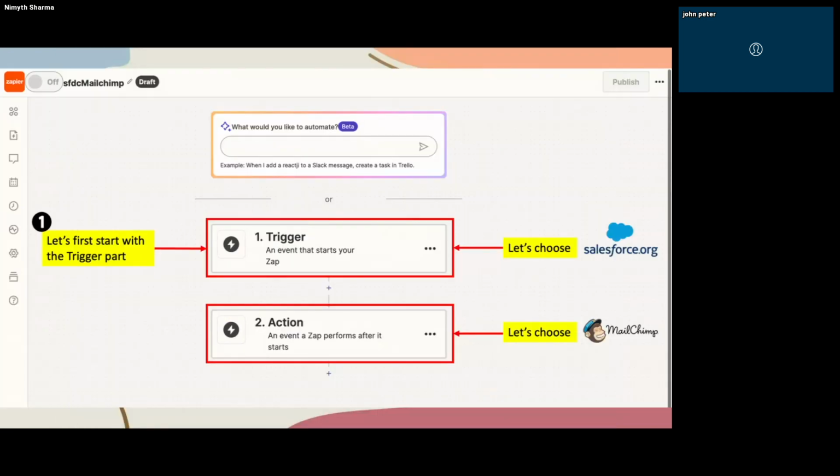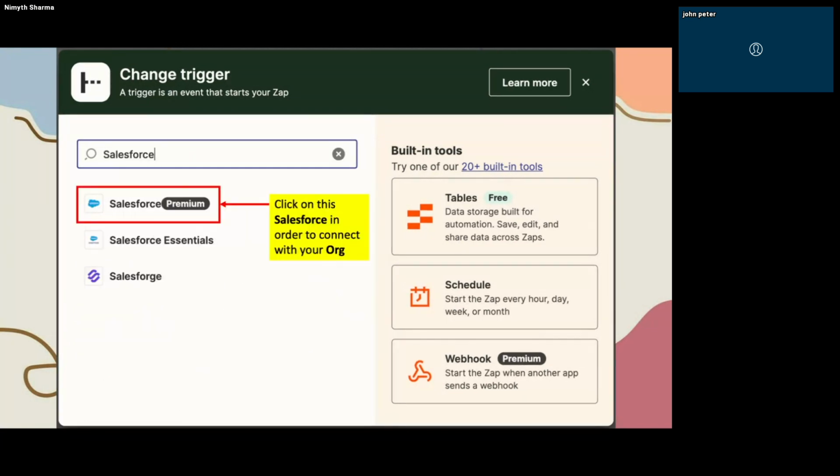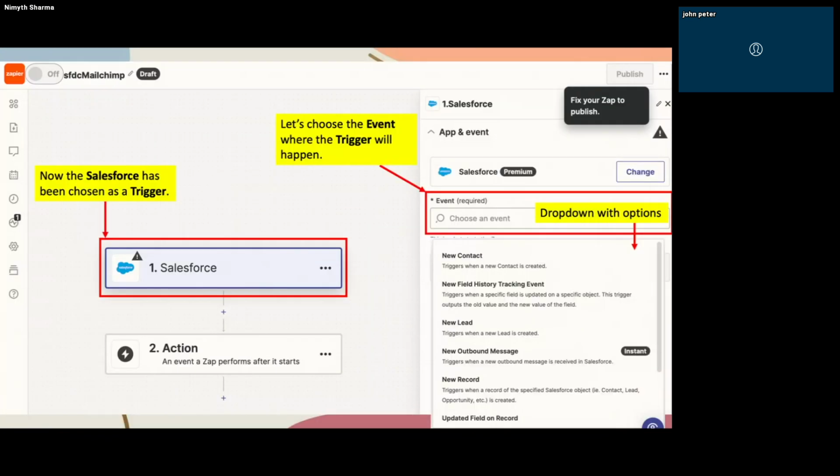If you click on this particular trigger, what will happen? This will open up the trigger part, the change trigger. So on the search, you need to type Salesforce. See, you would have n number of CRMs, or might be everything, right? There might be several companies who still work on Google Sheets as well, right? So you can work on the trigger part as well. So here, you can search Salesforce. Once you type Salesforce, it will look like this. You need to click on Salesforce Premium, right, in order to connect with your org. Once you do that, this page will come in front of you.